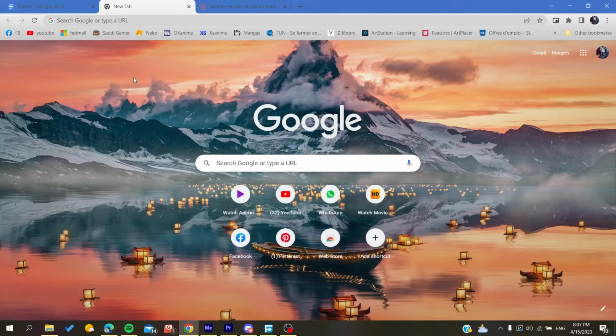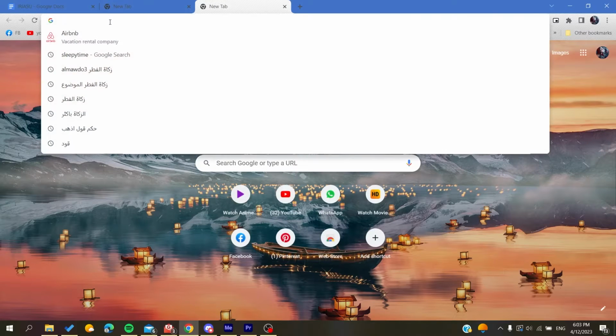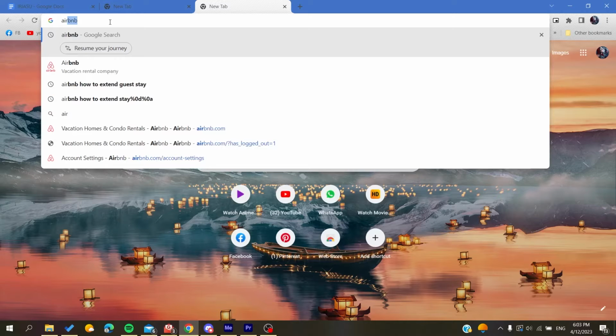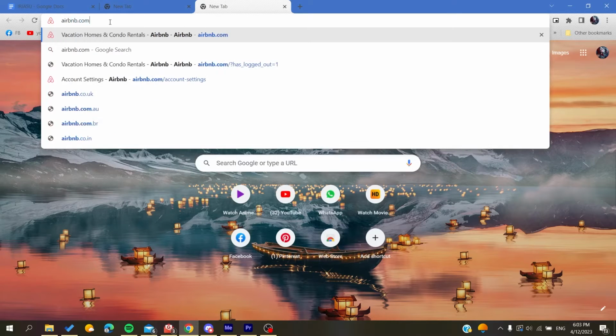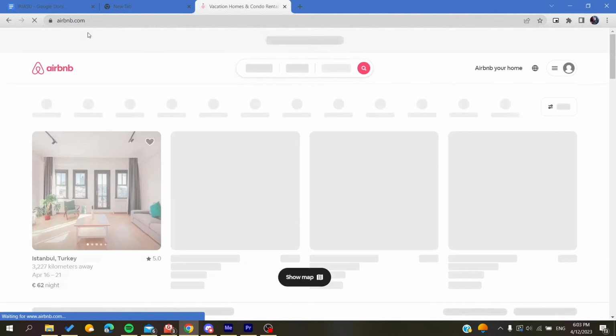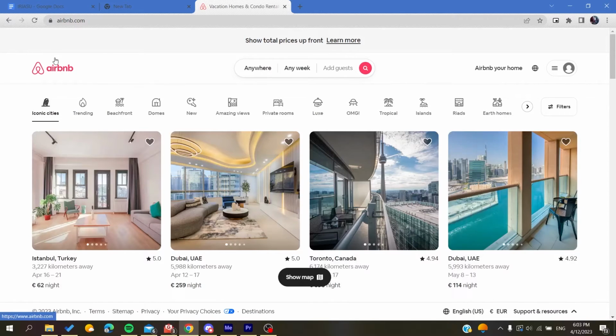In today's tutorial, I'm going to show you how to add a special offer on your listing on Airbnb platform. So the first thing to do is to go to your browser, either it was Google Chrome, Mozilla Firefox, Microsoft Edge or any browser, and then you will need to go to airbnb.com.